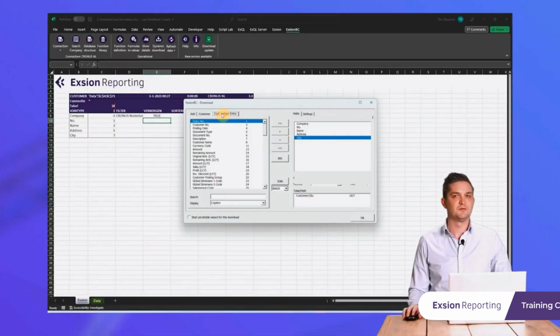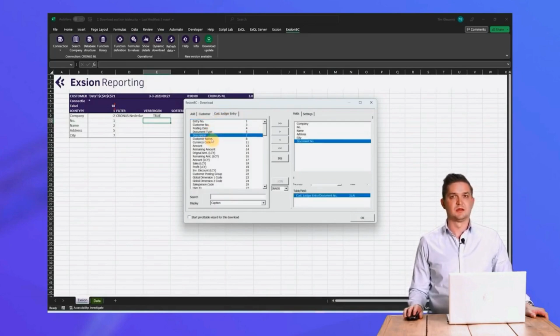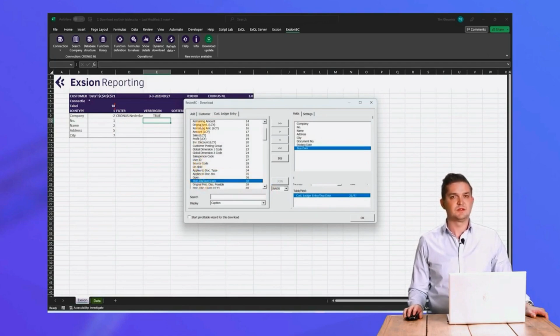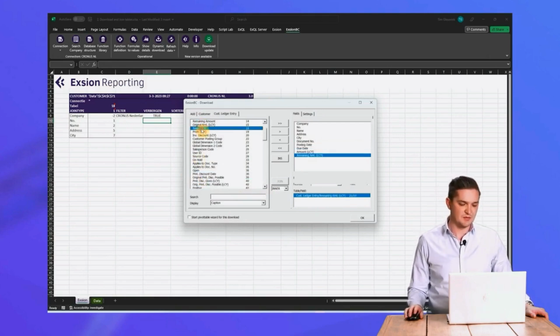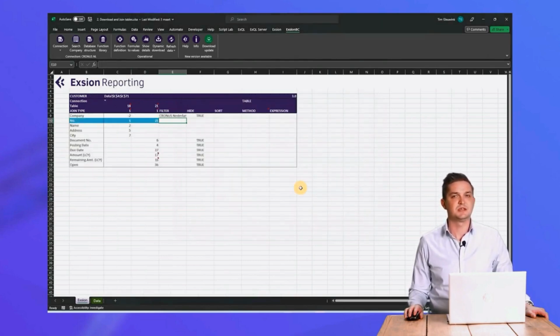For now, we will need the following fields. I want document number, posting date, the due date. I also want to have the amount, the remaining amount, and I want to see open, because we only want to see the customers that have open entries. Now I click on the OK button, and we will see that the definition has changed.